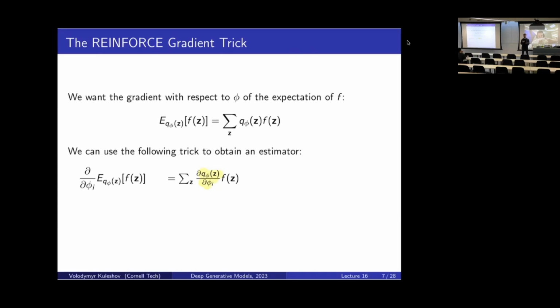And now I can apply a little trick to get an alternative expression for the highlighted term. Here's what I'll do. I'll divide and multiply by q of phi. This is valid because I'm just multiplying by 1, right? q of phi divided by q of phi. But this expression has the interesting property that this highlighted term is actually the derivative of the log of q of phi. So I can write it like this. So far, it's just applying the definition of the log.